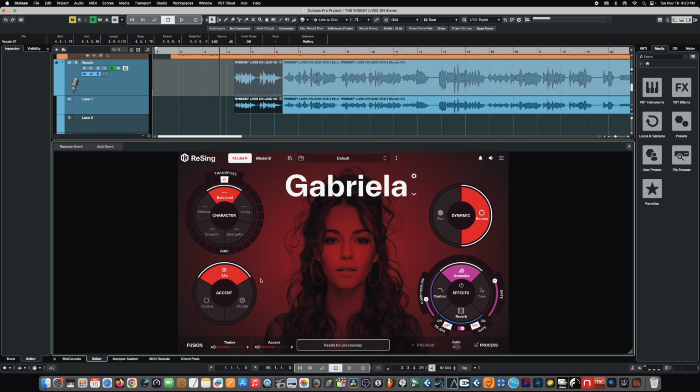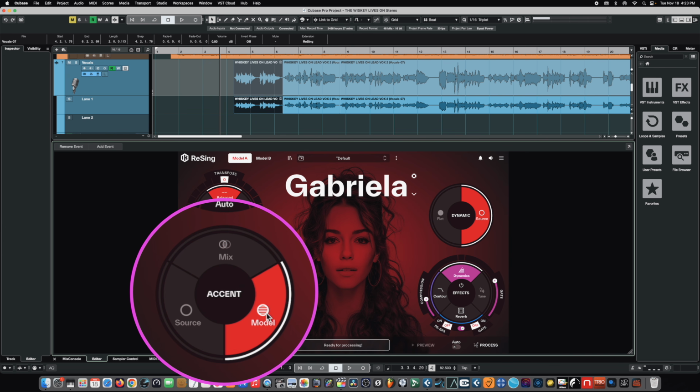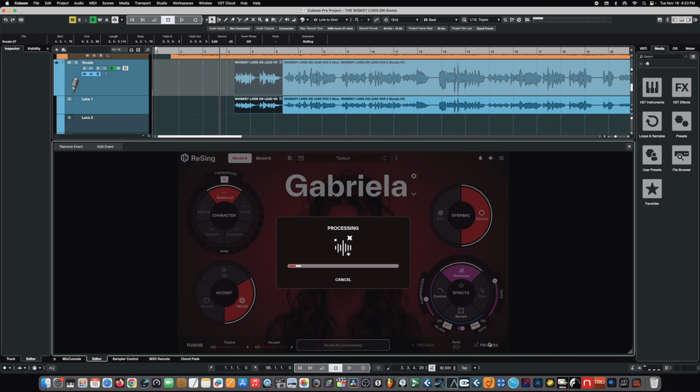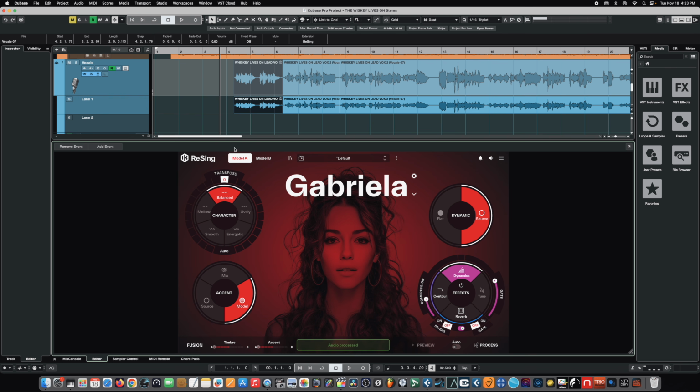So the first thing that we're going to do with the accent wheel here is we're going to put it completely on model. And we've already selected our clip up here. We're just going to go ahead and process that. And of course, this is going to be way out of pitch because our male vocalist is going to be an octave lower. But let's see what we default with just to see how this actually ends up sounding.